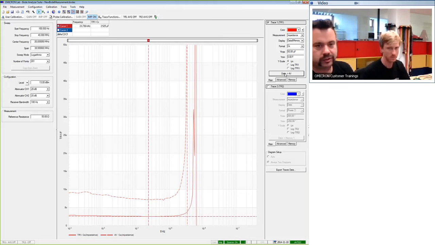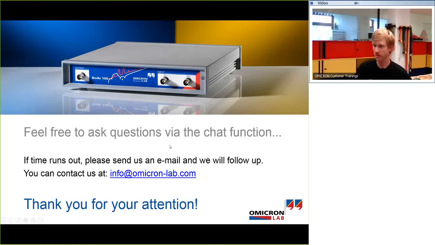As you see, this capacitor is rated for 30 volts, but at only 15 volts you already have 2.5 microfarads out of the 10 microfarads this device should have. Okay, Bernhard, thank you very much. And that's it from our side. In case you have any questions, you can ask them via the chat function, but since we are already quite out of time, if you have long questions, just send them to info@omicron-lab.com.